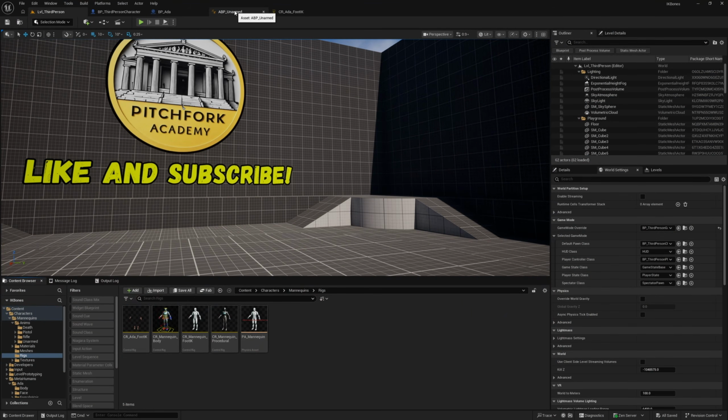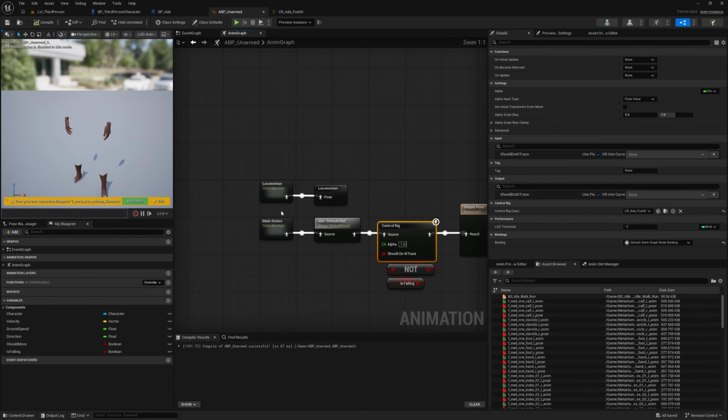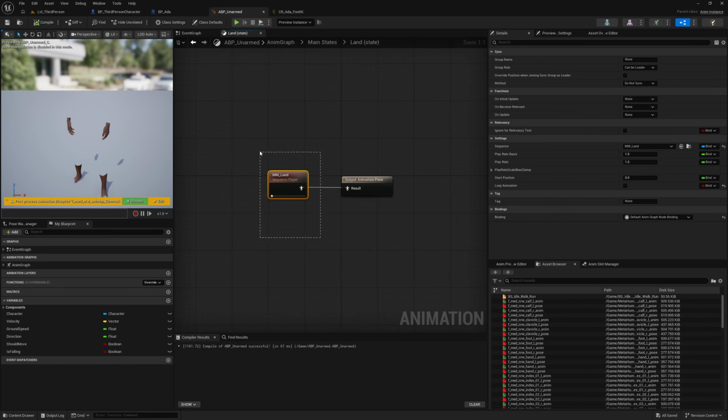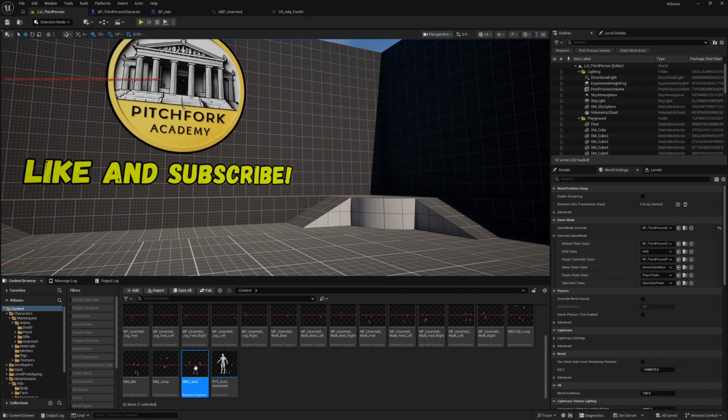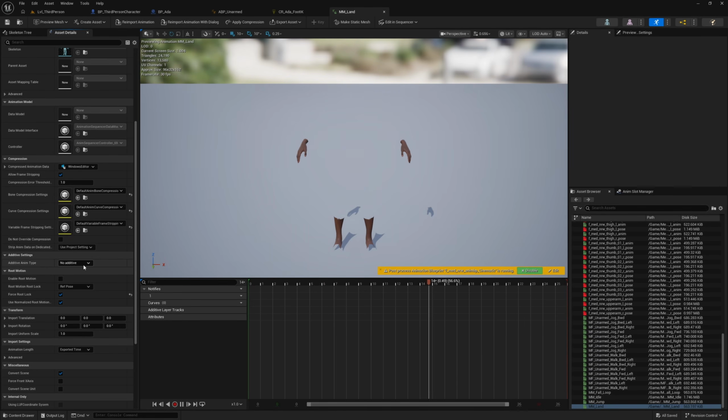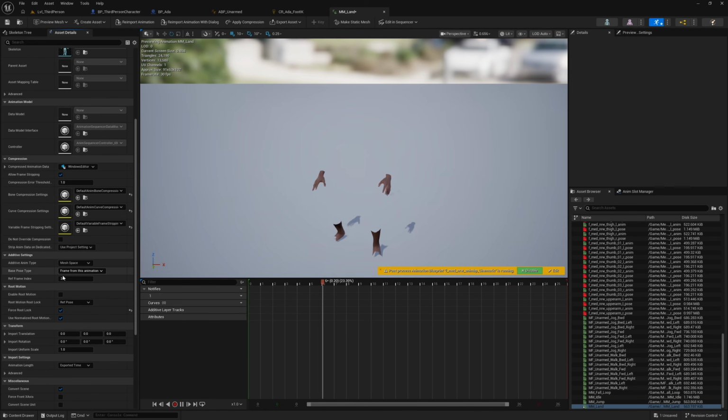So if we head to our animation blueprint, and right here in main states and land, we've got our land right here. And this used to be an additive animation, but if we browse to the animation sequence that's selected right here, land, and open it up, you'll see down here in additive settings, it says no additive. But if you change this to mesh space, it will already have the additive settings that it used to have before they just lazily changed this to no additive. So we'll change that back to mesh space, frame from this animation, frame 26.